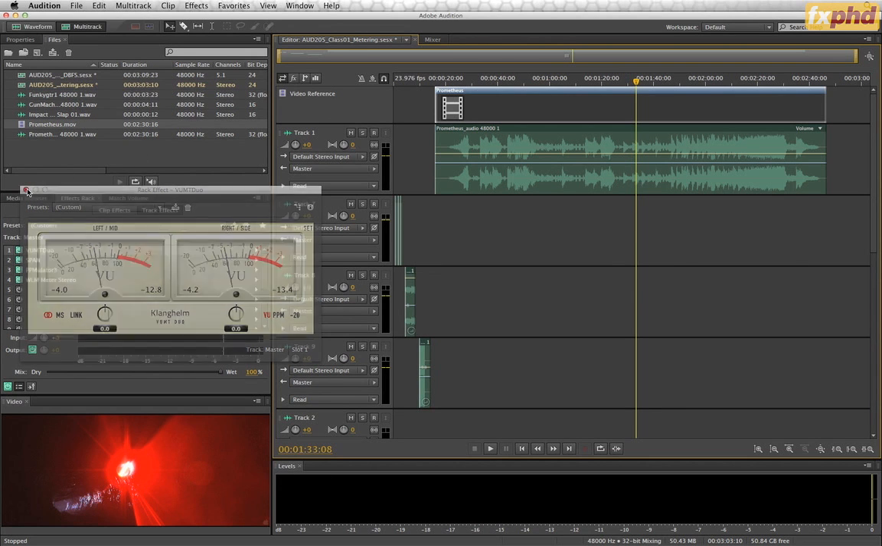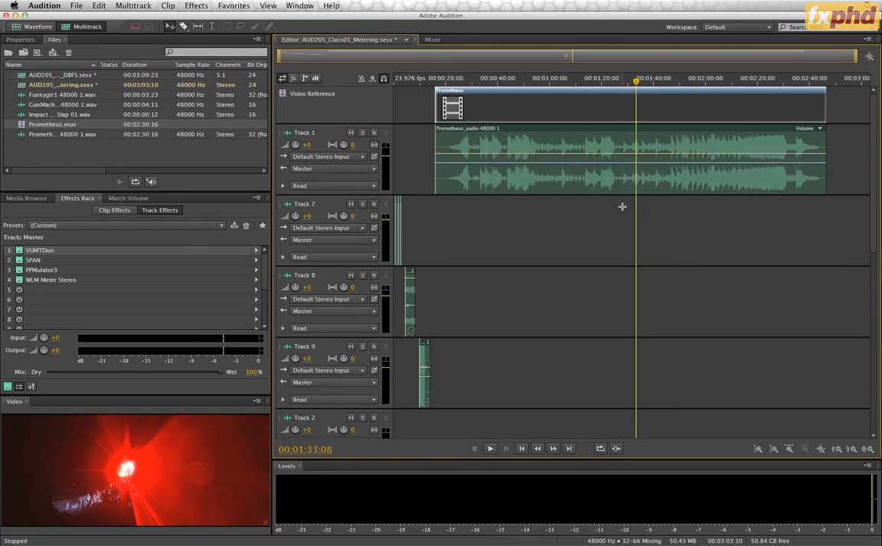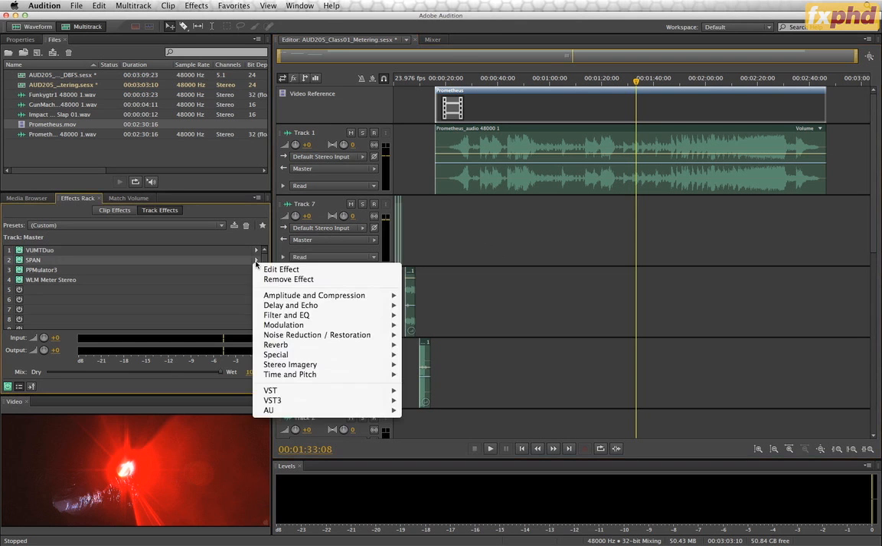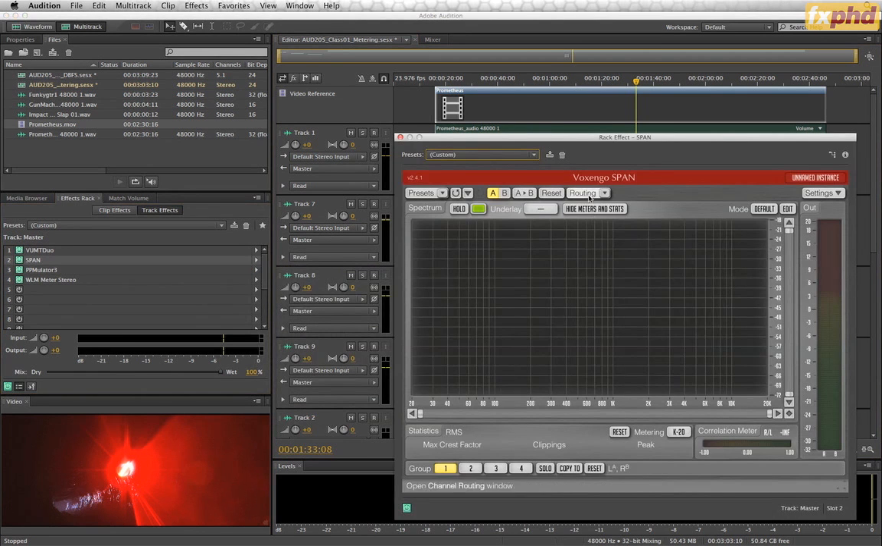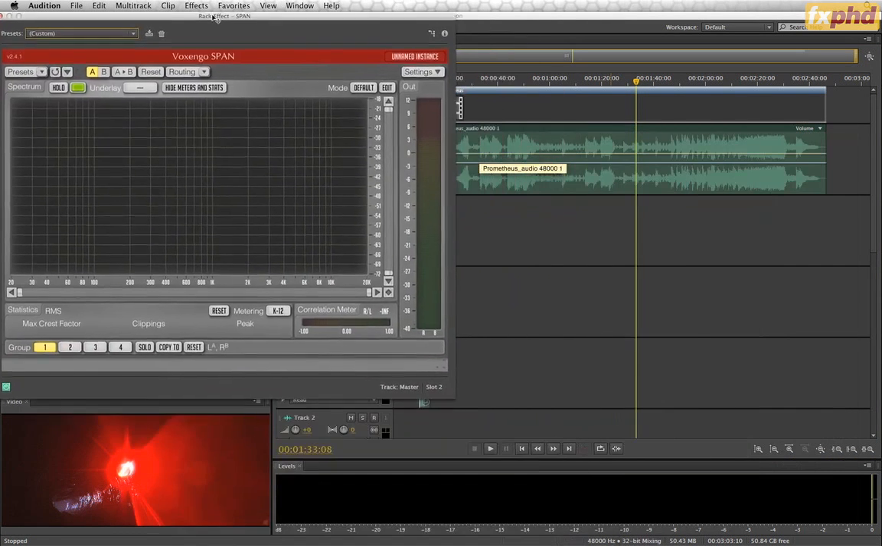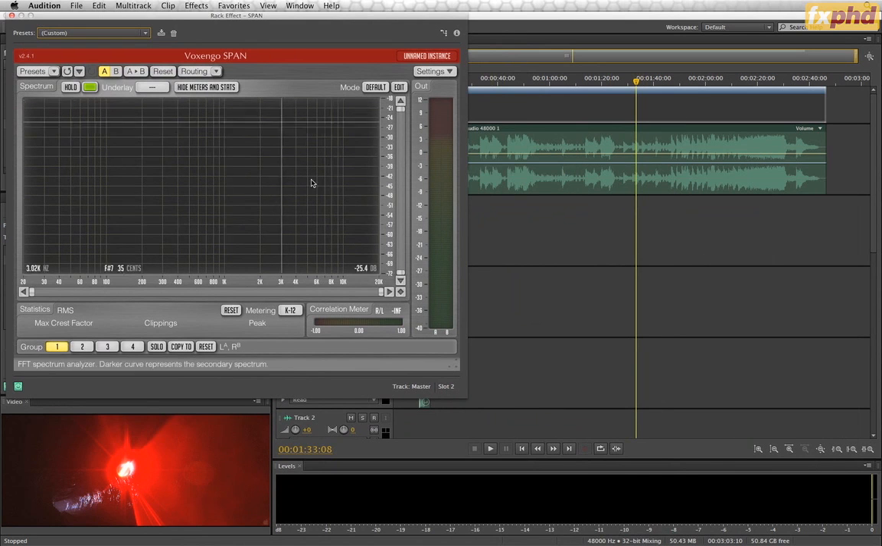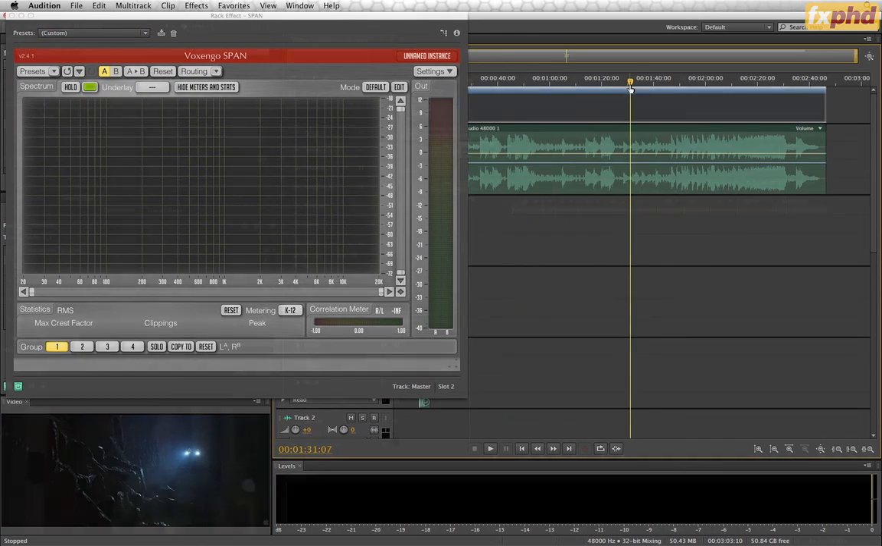All right, so that's metering. Depending on what your final deliverable is, there's a meter for it. The web is still the Wild Wild West, as we like to say. I think if you use the K12 system for web, since this is a free meter and you're going to be mixing things for a website or YouTube, you could probably get away pretty well with this.